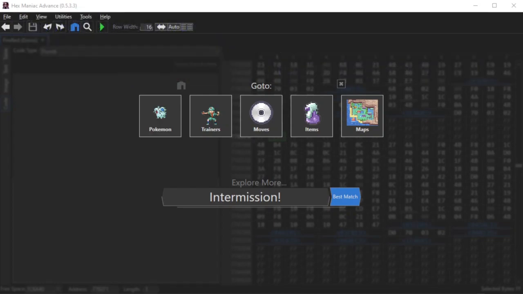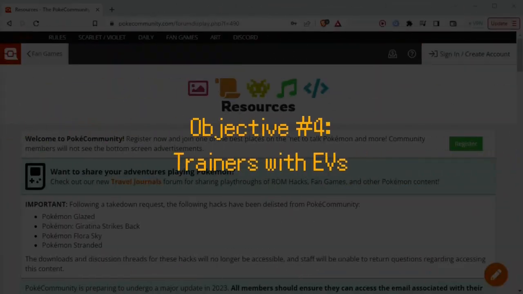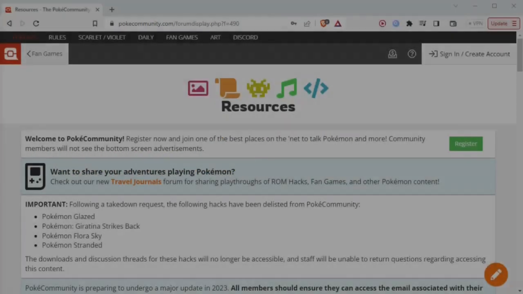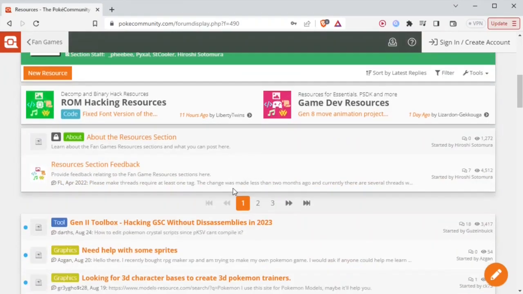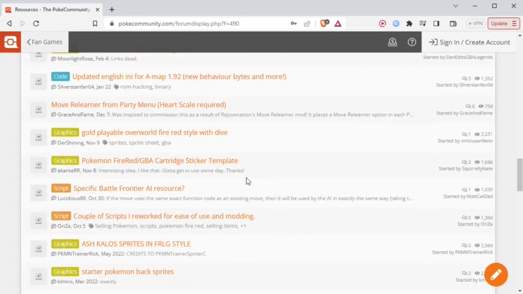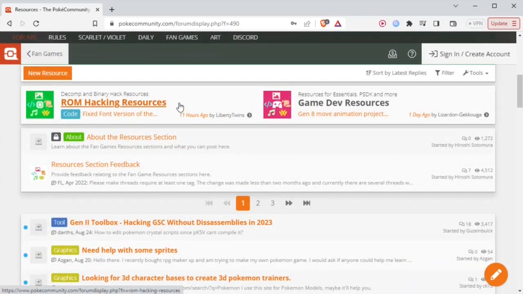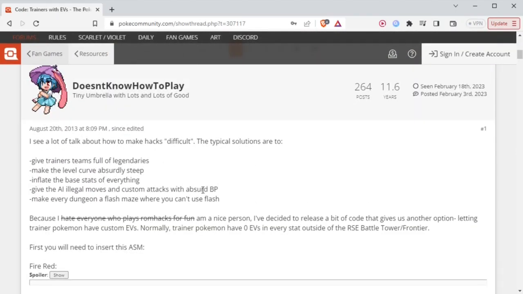Without further ado, let's continue. Let's up the ante with this thumb routine. This one's useful for further customizing trainers. This post is actually located in another thread related to binary ROM hacking, which I'll link in the description. Help threads and useful things can also be located in the ROM hacking resources thread. To save time, I'll also link this post in the description as well as cut to it.